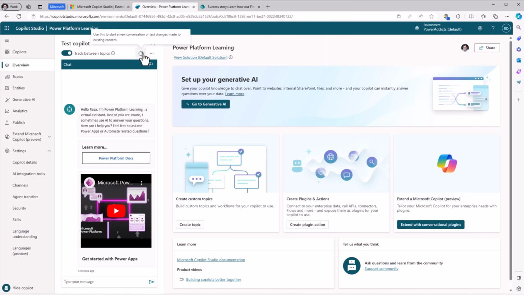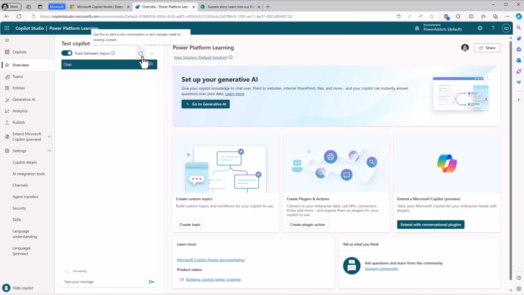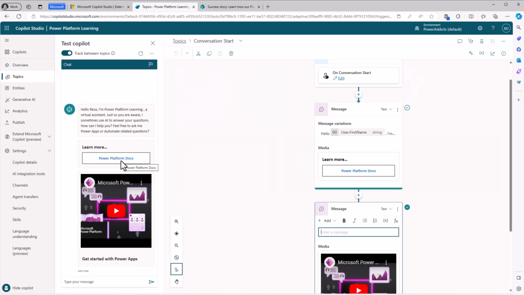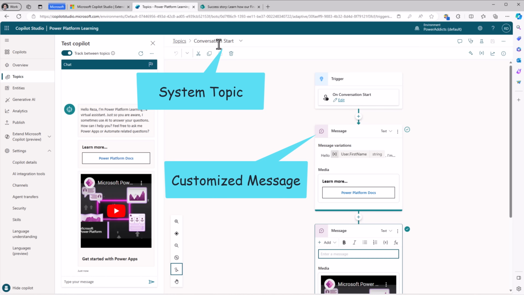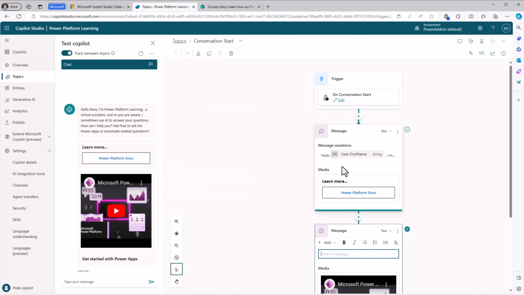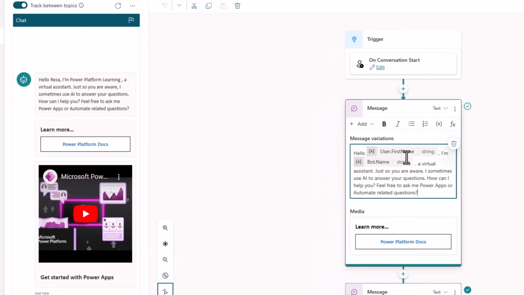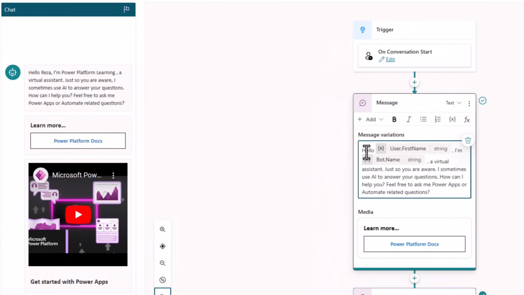So let's test my bot. I'll hit refresh, so it starts the conversation. The system topic that gets called to begin with is conversation start. Here, I have given a message. Since I have the user authenticated, I can print out the user's first name as an example. So hello, Reza. One of the variables here is the name of the bot. My bot is called Power Platform Learning.